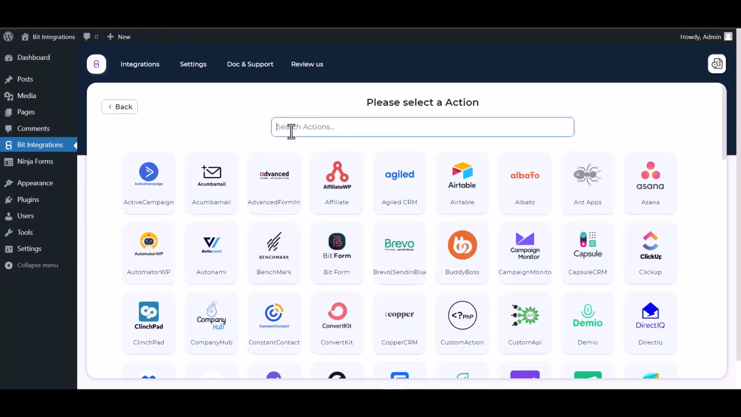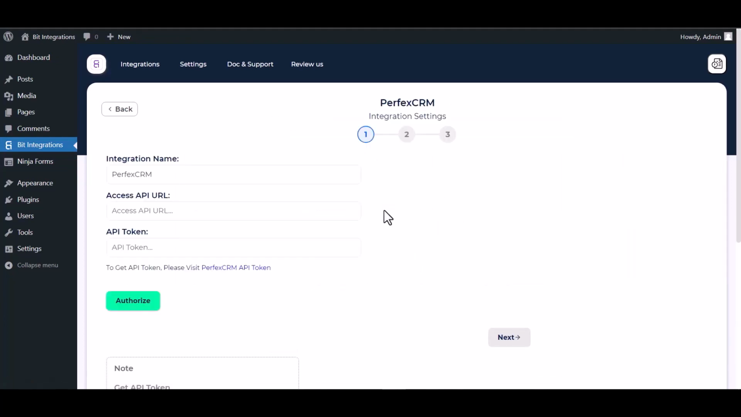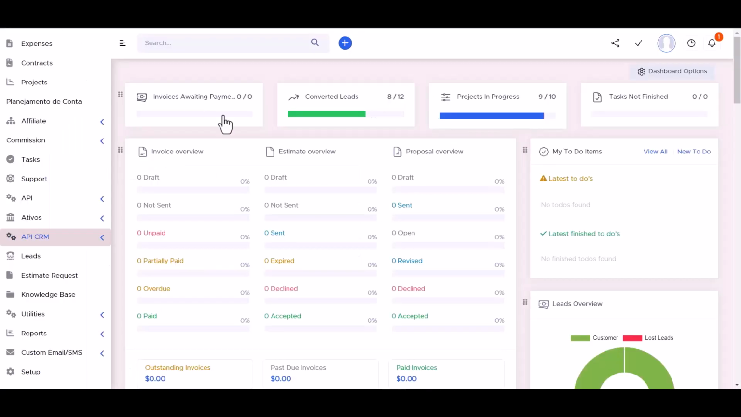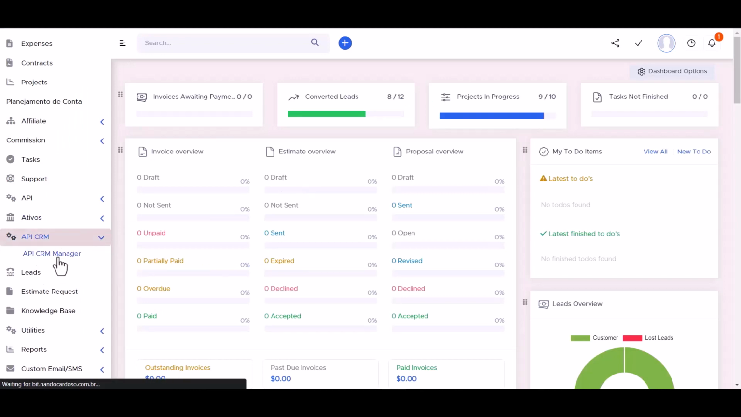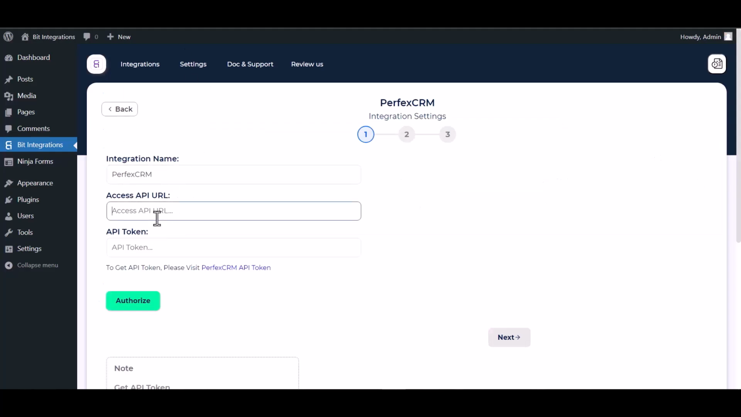Next, search and select Action Perfex CRM. Give here an Access API URL and API token. So go to Perfex CRM Dashboard. API CRM Manager. Copy the API URL. And paste it here.